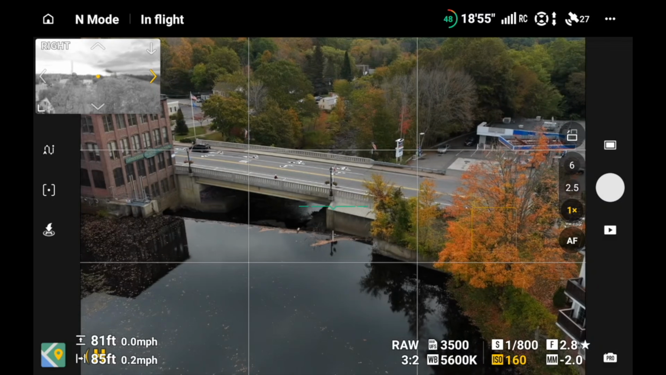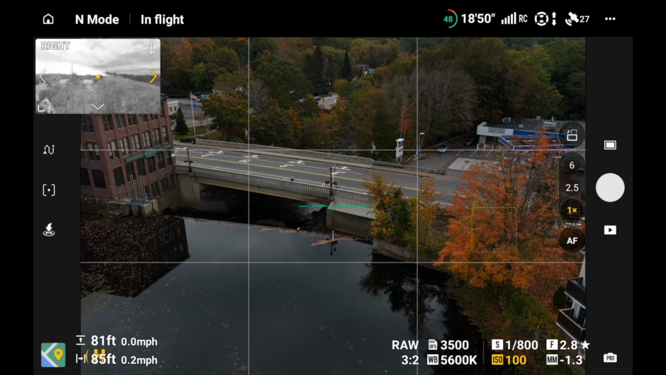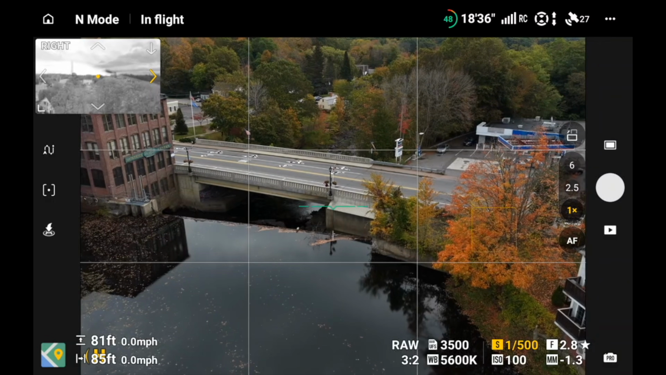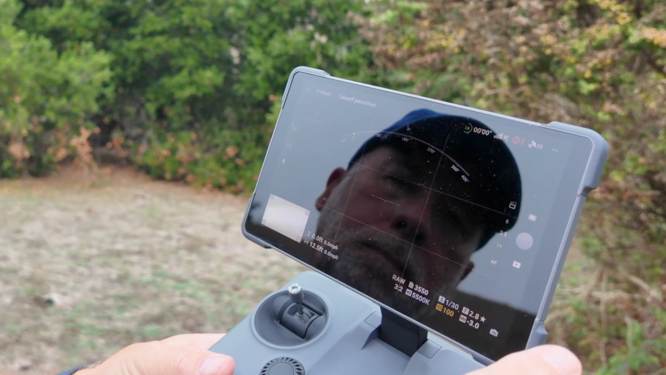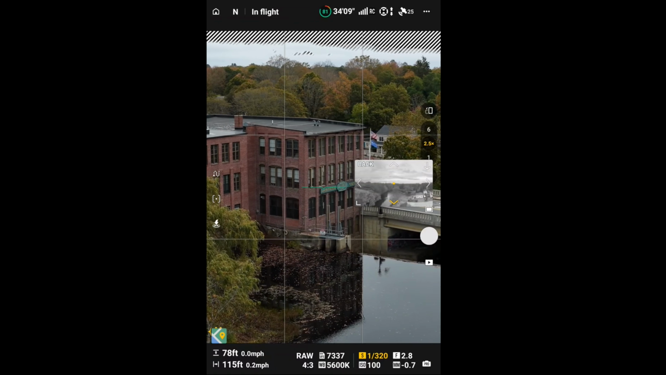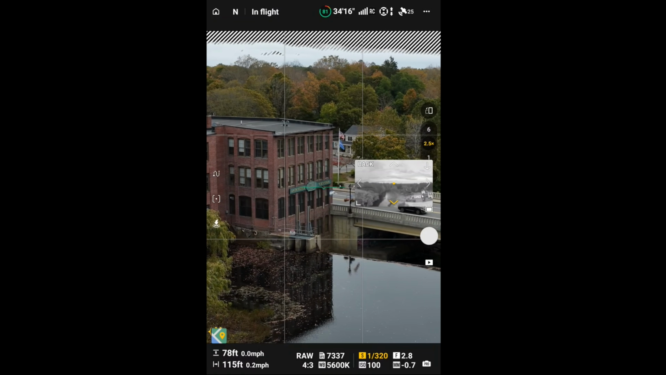Another way you can create a panoramic image is to do it the old-fashioned way, and the Mavic 4 has a cool feature that'll allow you to do that easily. Just flip the screen on your controller into vertical mode, and then start shooting images left to right and overlap by about 1/3 on each image.